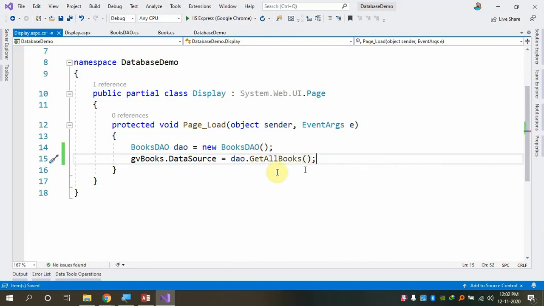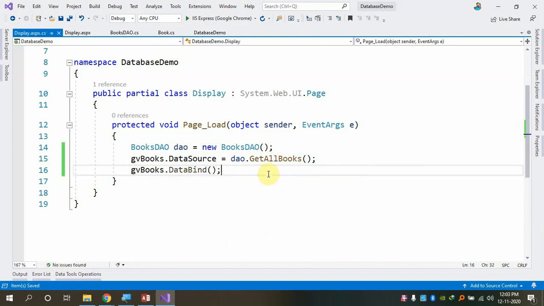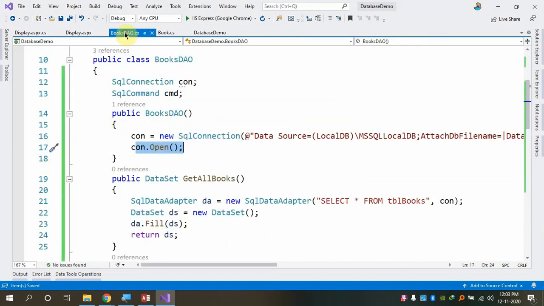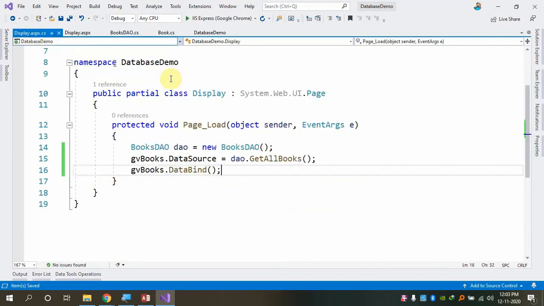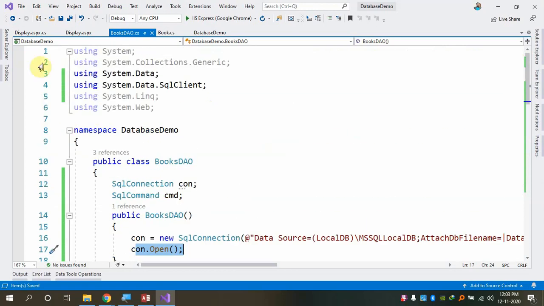Okay, so GetAllBooks. Done. What happens here? GetAllBooks will return a data set and the data set will become the data source of your grid view. Simple. In one line it is done, but never forget this line that it should be DataBind. That's it. So the entire code has now become 3 lines of code because I've already written all the code which is required. And I'm not repeating code ever. Only once I've written the connection code, everywhere else I just used it. So the code looks very simple.